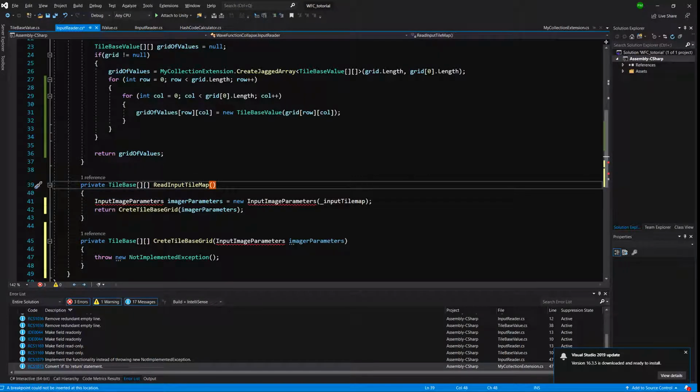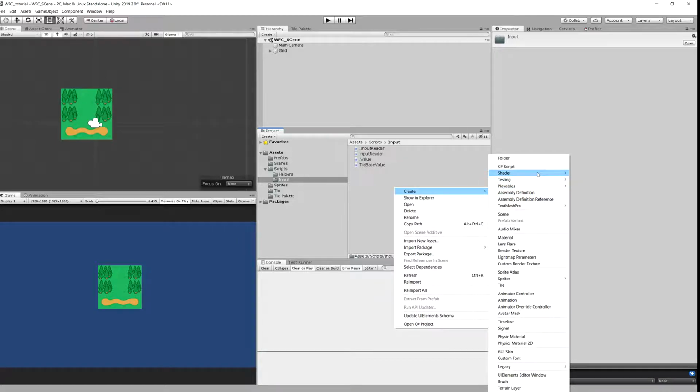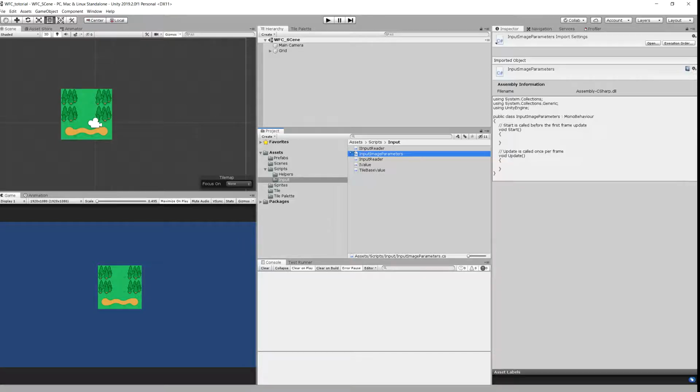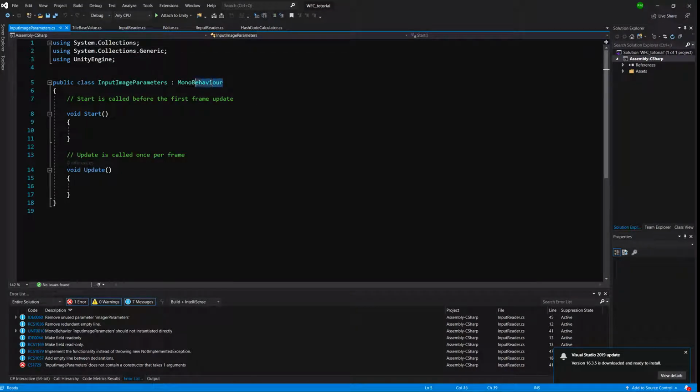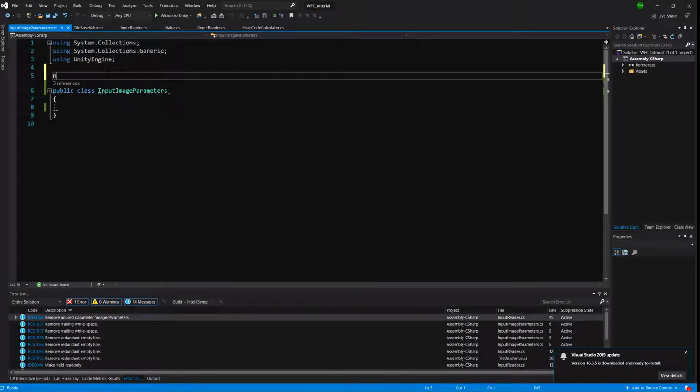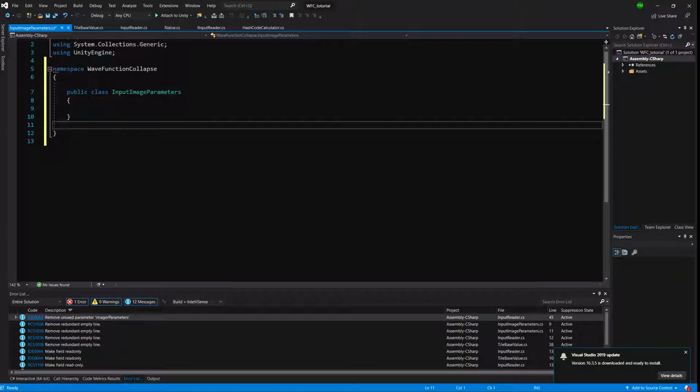So let's go to the Unity and let's create new class with the same name. Let's open it, delete the mono behavior, save it. Okay, so let's place it in our namespace. Okay, good. So this class will process the tilemap and extract from it tiles. A tilemap is a structure that stores tiles as a 1D array. This means that we do not have a straight up grid-like structure, but we need to create one.